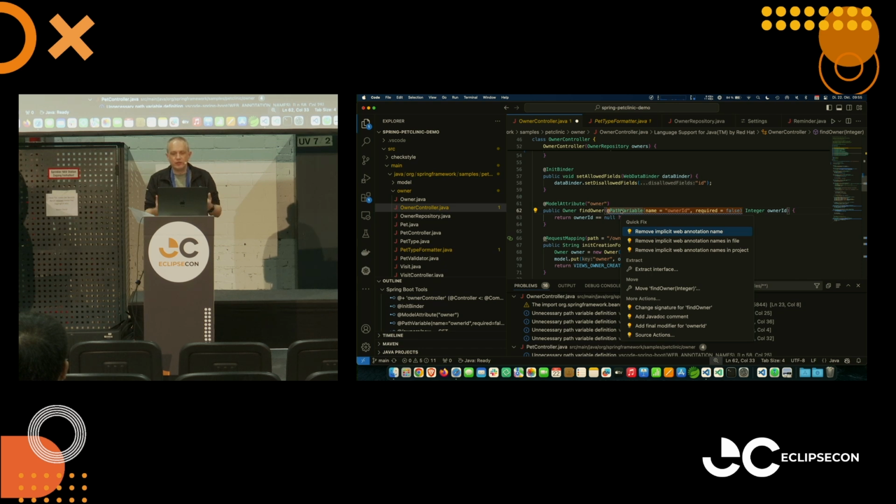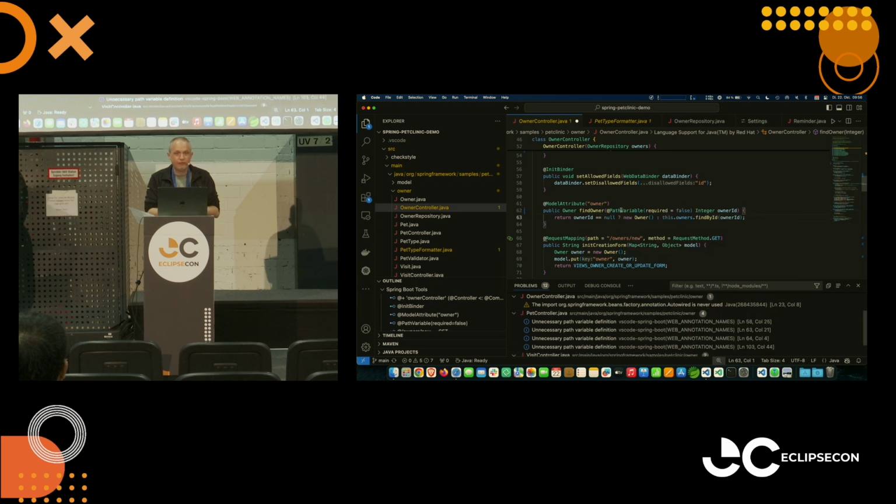And it gives you the option to not only remove it in this location, but also in this file, for example. So let me just fix this across the whole file. So this is basically removing throughout the whole file these Spring specific things, if this matches, right?